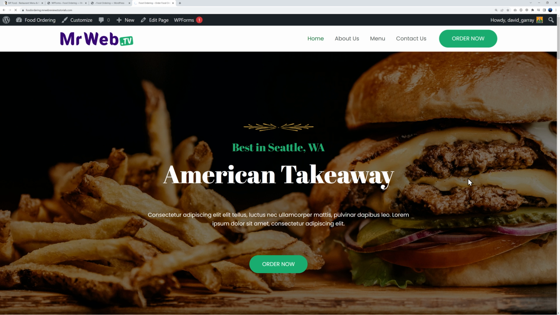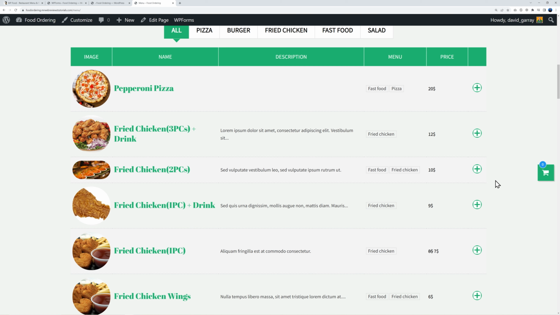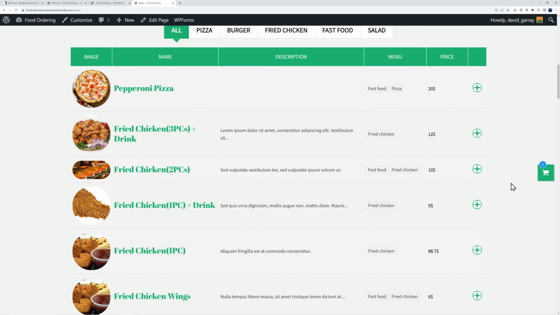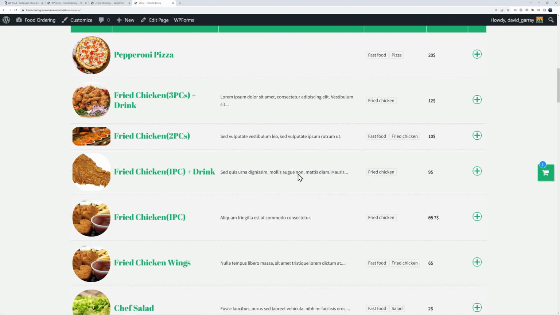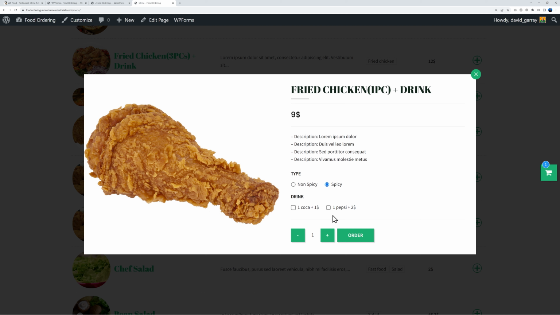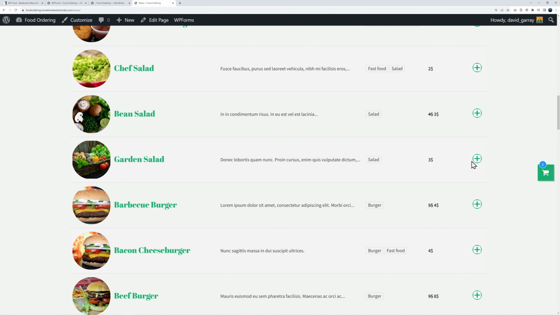Okay, so let's order now. Hold on the page. What are we going to order? Maybe a pepperoni pizza. Let's open this. I'm going to select a large one with extra mushroom. Order. Very good. As you can see, it's been sent to our shopping cart. Then let's add some fried chicken as well. Spicy one with a Coke. Order. Very good. And then let's add maybe a salad as well to remain on the healthy side.